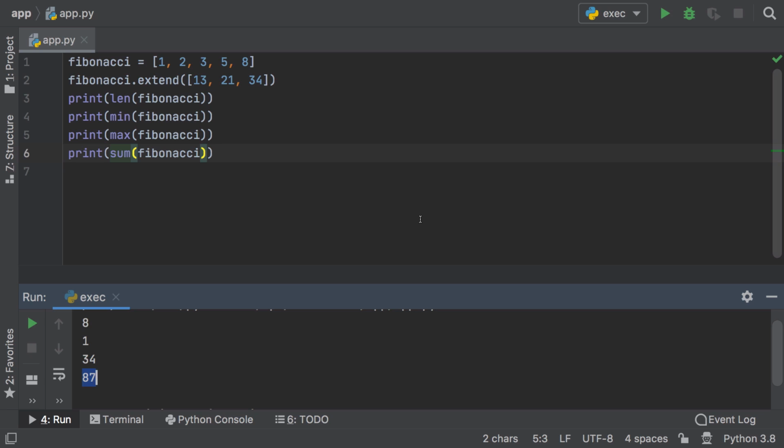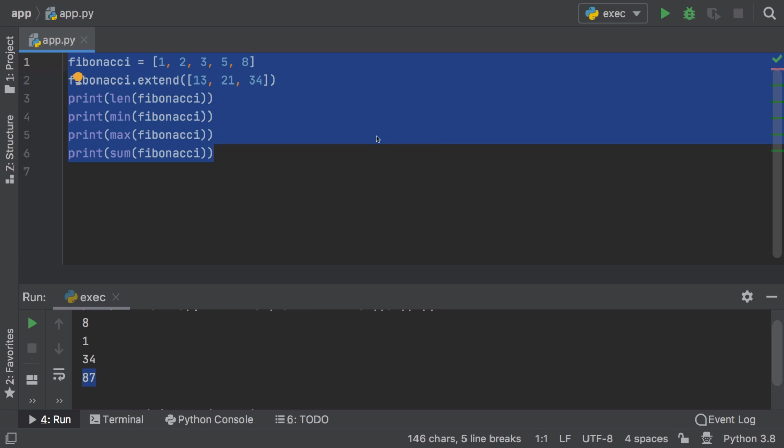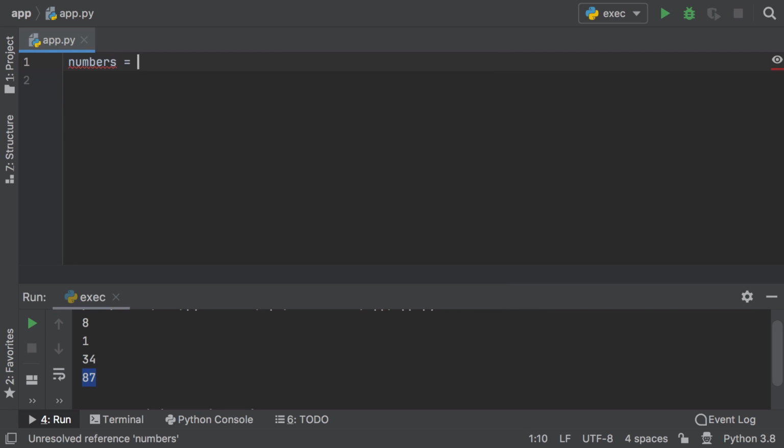Also, another common scenario when using lists is to calculate the sorted version of a numeric list. To do that, Python provides the sort method. For example, let's define a numeric list whose elements are not sorted. Here is the output of the sort method.